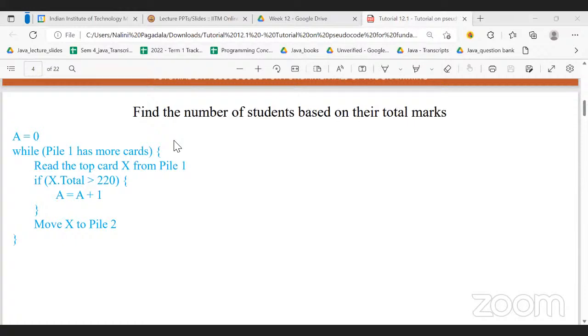If you wanted to find the number of students based on their total marks, suppose you wanted to find the count of the students who have scored above 220 marks from your scores data set, how can you do this? By applying this filter. Please stop me at any point if you have any doubt, if something is not clear.